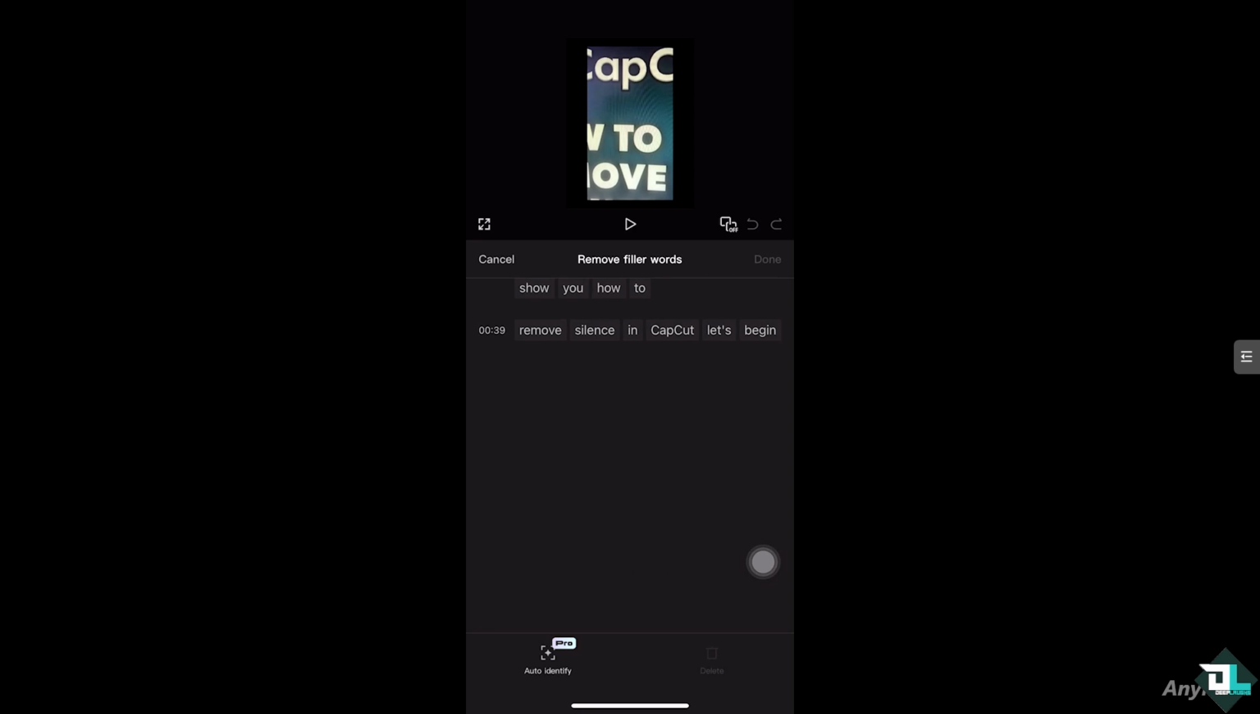If the silence comes with unwanted noise or sound, you can tap on the audio track located below, and then there you have it.